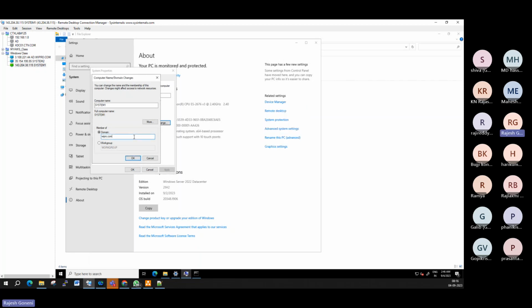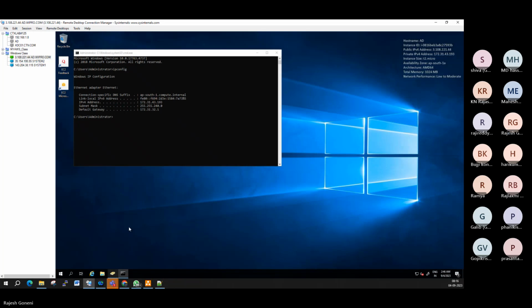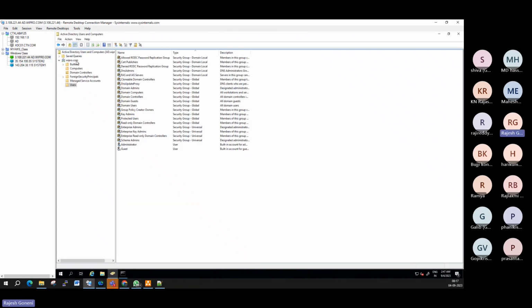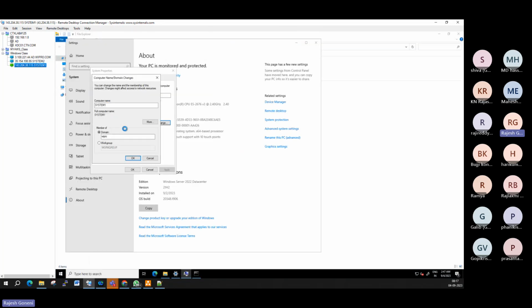So the domain name I have properly typed. Am I right? Wipro.com. The domain name I properly typed, that wipro.com. But the system is not allowing and it is showing an error.